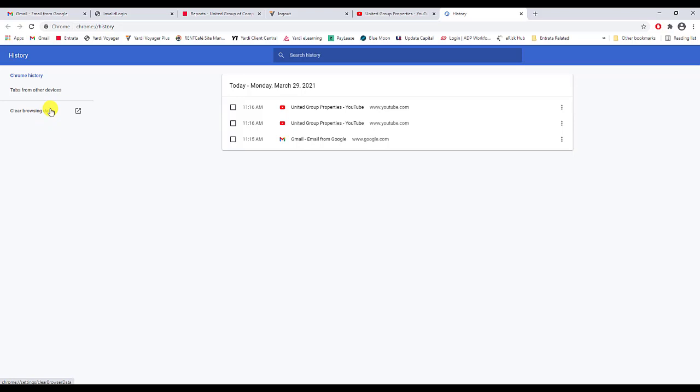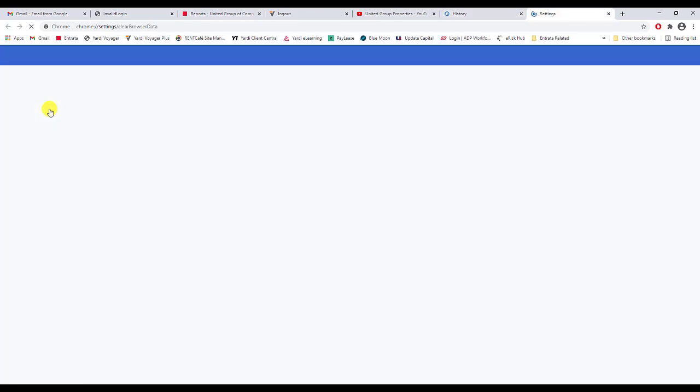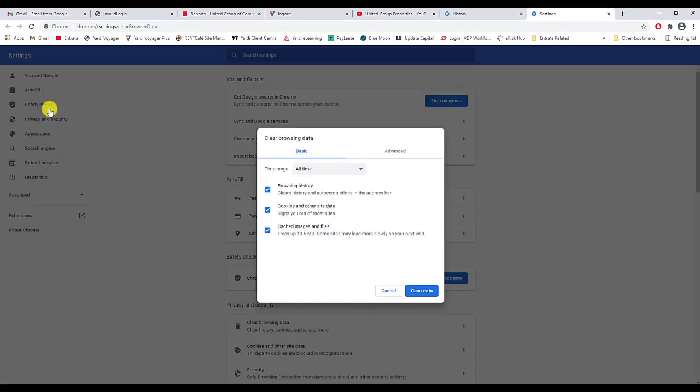Under the clear browsing data tab here, if we go ahead and click that, it'll bring up our clearing options, one being basic and one being advanced. Today we'll use the basic option just because that's the minimum of what you'll need to do when clearing your data, and it is the quickest way to do it.